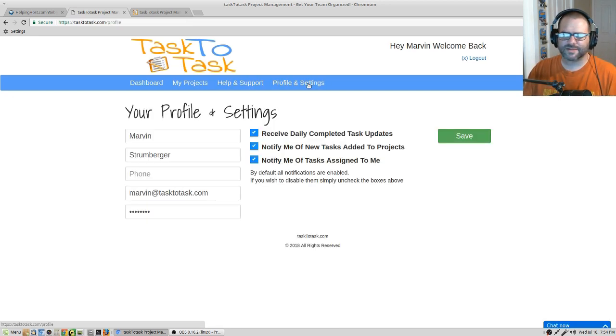If you go into profile and settings, you have receive daily completed task updates. All right. So every task that's completed in projects that you belong to, you can turn that off right there. It's easy to get to. Boom, bada bing. It's right there. All right. Notify me on new tasks that are added to projects. Now, every 3 hours, it's going to email you tasks that were added to projects that you were a part of. So if that gets annoying, you can turn that off.